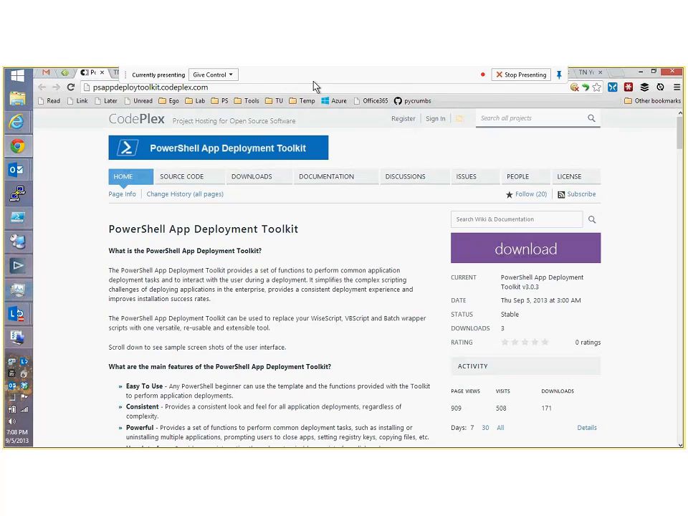So with that said, did anybody bring any scripts or anything that they wanted to share with the group?